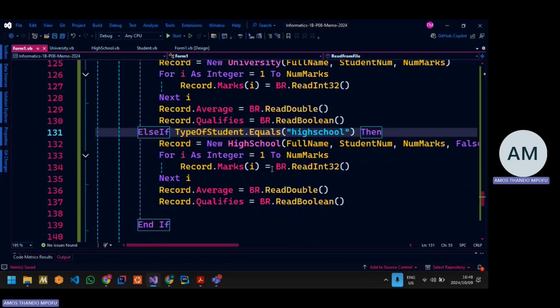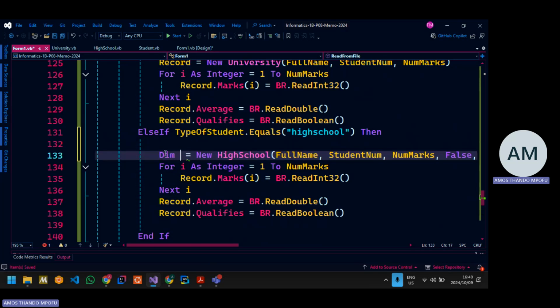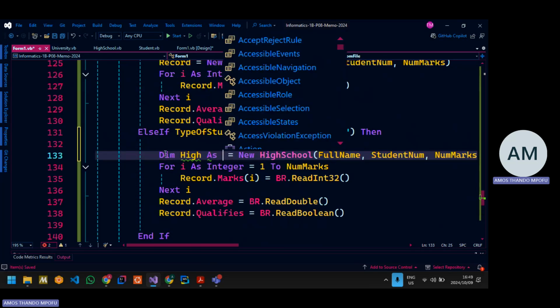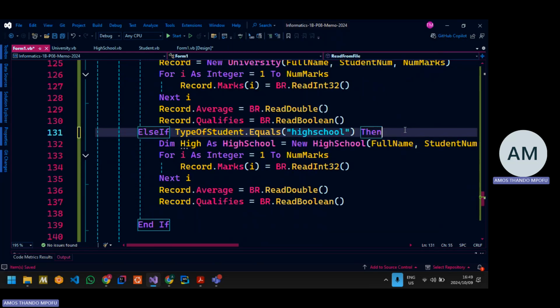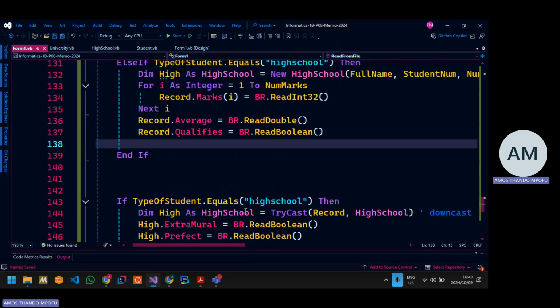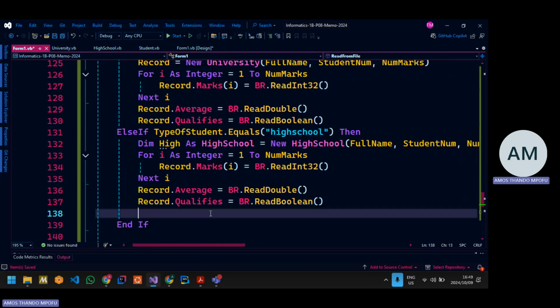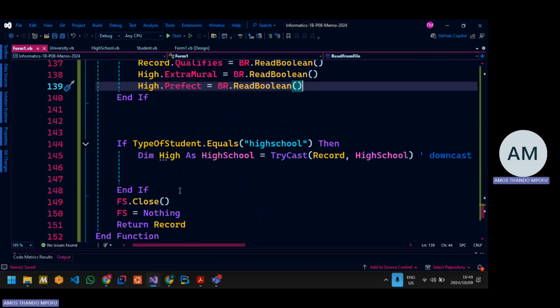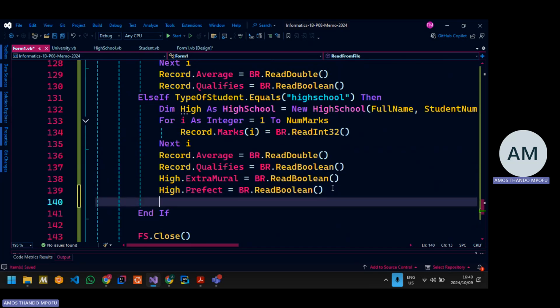So let me do it this way, and then let me do it the long way, the way they do it in the slides, right? So record, I'm not going to initialize this record. And when I say dim high is high school, right? I'm going to leave it as that, and then instantiate, and then read all of that. And then I also need to read these extra two things, just to make my work easier because now it was taking more time than needed. Then at the end of the day, I need to upcast.